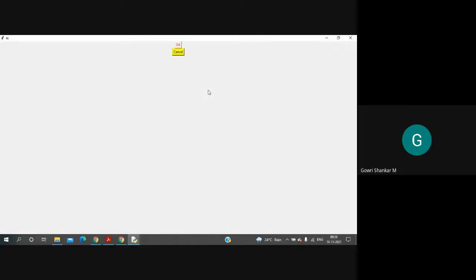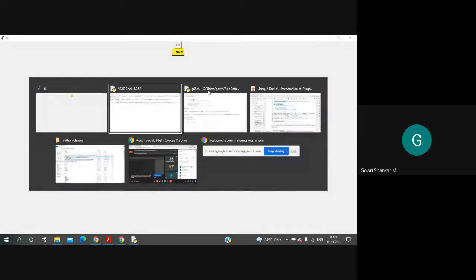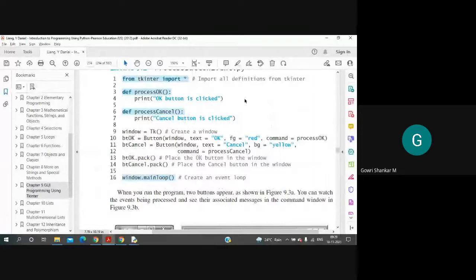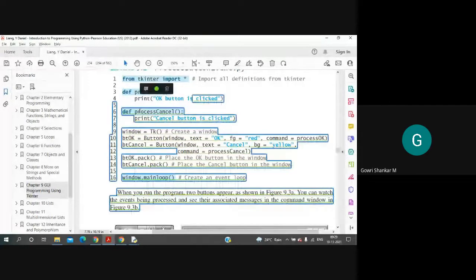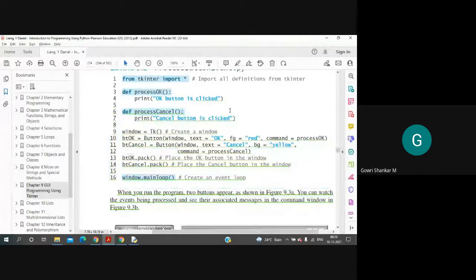Now let us see the code. This is a function definition. This is a process OK function definition. This is also a function definition, process cancel. This is also a function definition.